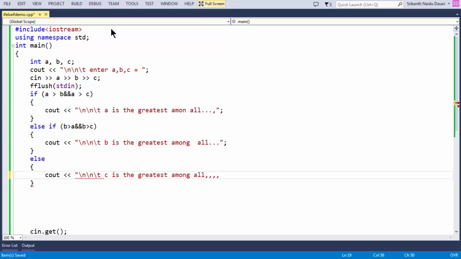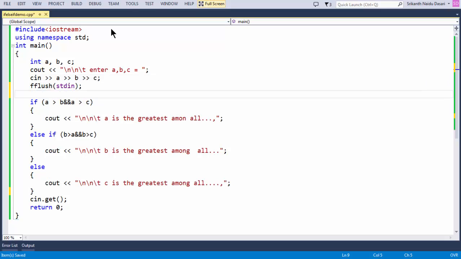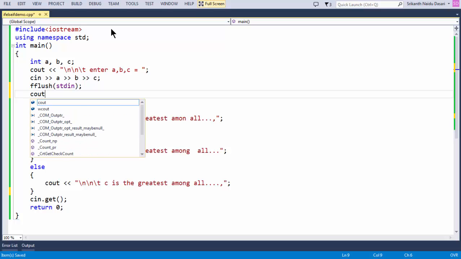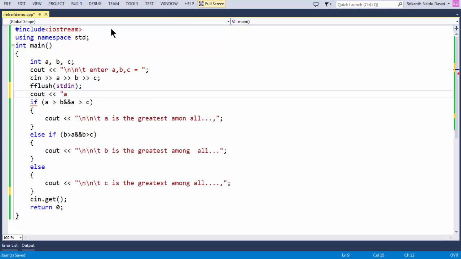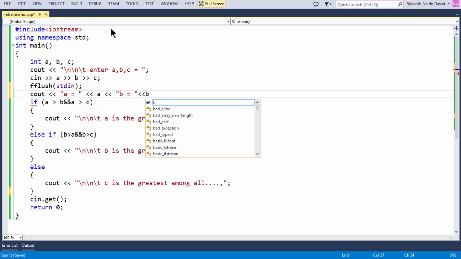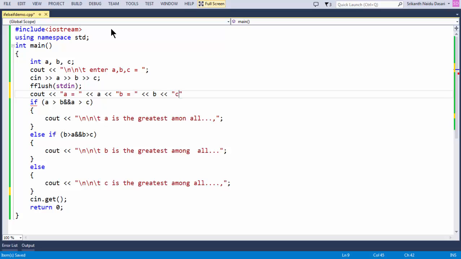Okay, so you can have a cout statement here, something like this. Now, before you run your program, let's output whatever values we have taken here. Cout, let's say, A is equal to A, and B is equal to B, and C is equal to C.